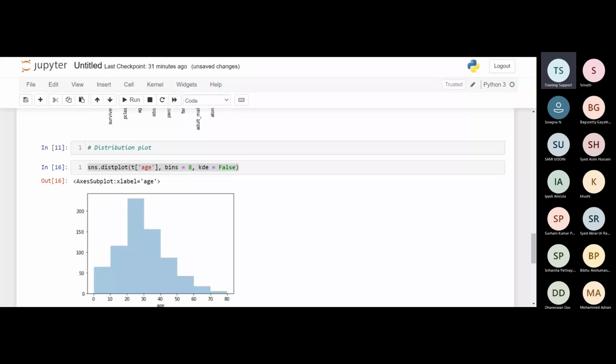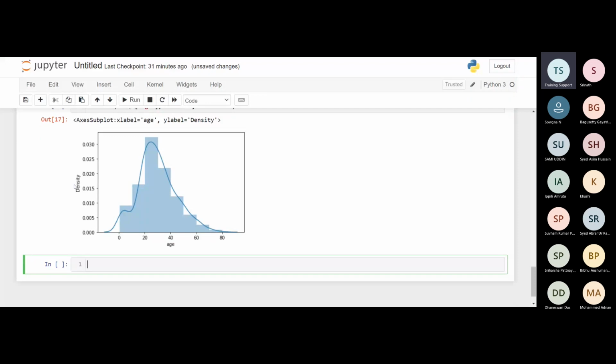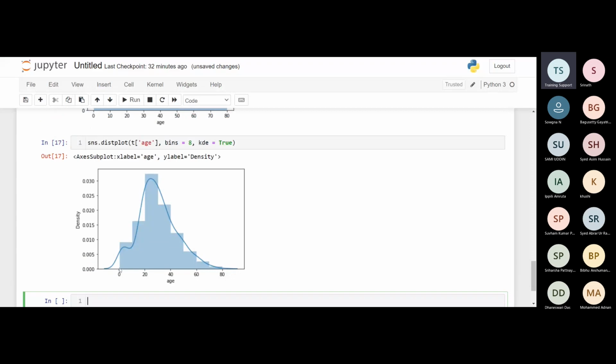When we write KDE equal to true, we get a density estimation. See, probability density function of a random variable. We're getting a density estimation. So here it is saying that in the age range of 0 to 10, this is the density of people. Similarly, age range of 20 to 30. For all of them, you can see there is an age range given.